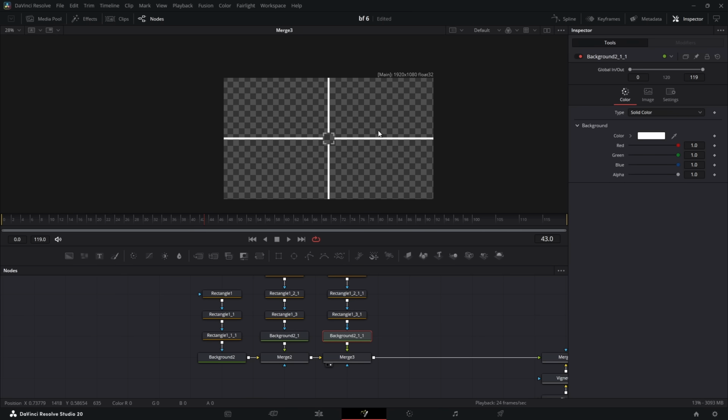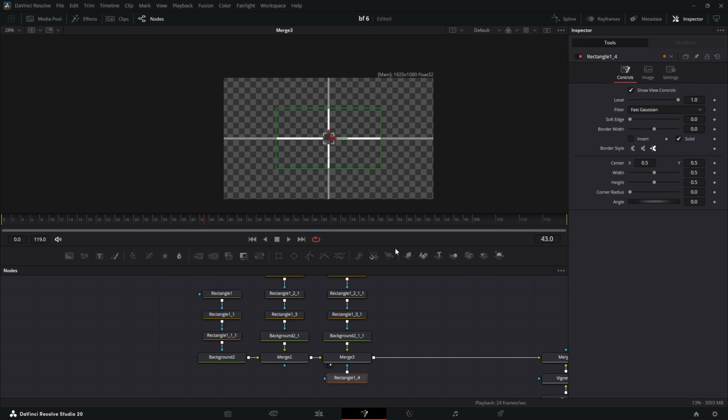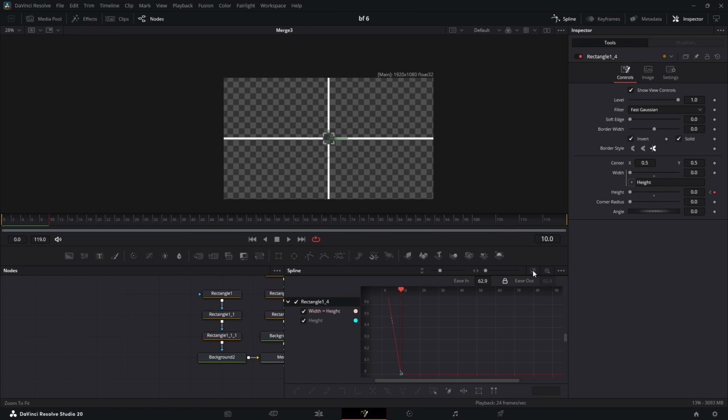Now let's get back to your effect, and this is where it comes alive. Add a new rectangle mask and connect it to the merge node, then go to frame 0. Set the width and height to the same value and the scale to 1, and add a keyframe. Now jump forward 10 frames and drop the value to 0. Make sure to check invert for this to work. Open the spline editor and smooth that curve out for a nice ease.